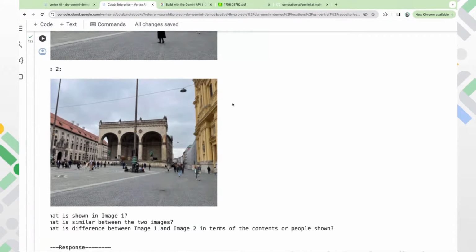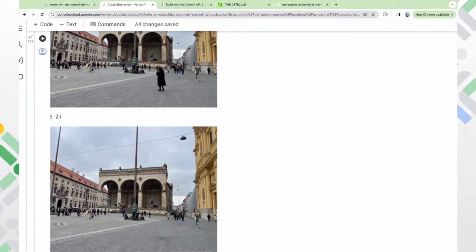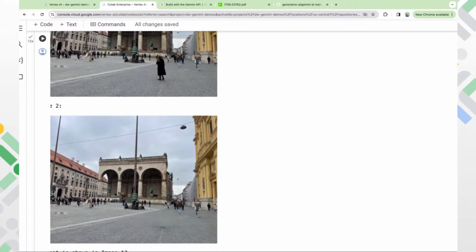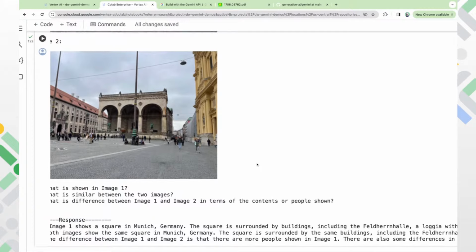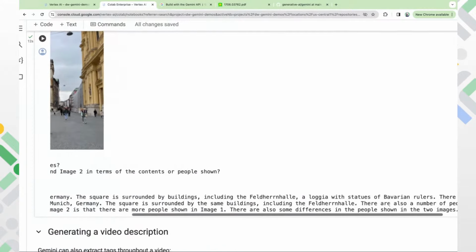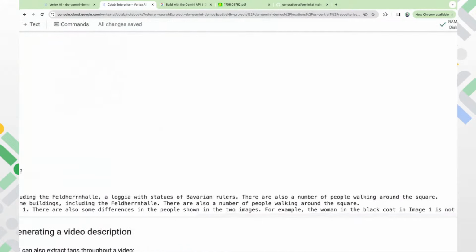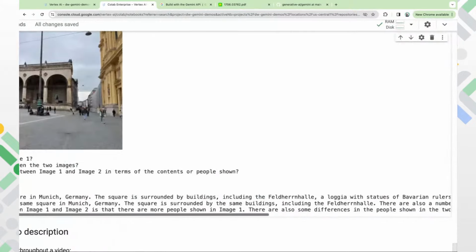Let's see. Is that true? It sure is. It's the same image, but there's an extra person in image 1 that Gemini picked up on, and it knows that there's more people, right? And it says there are also some differences in the people shown in the 2 images. For example, the woman in the black coat in image 1 is not shown in image 2.